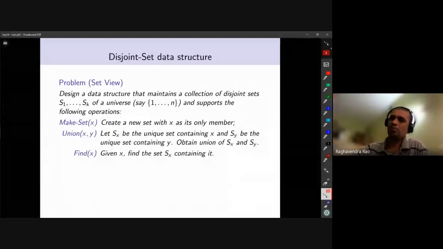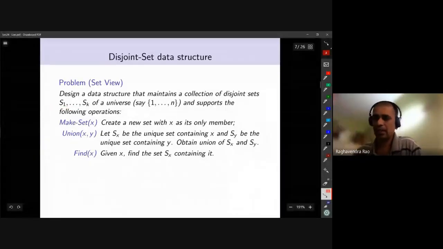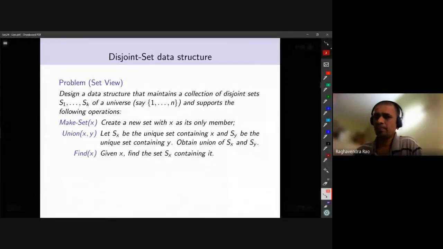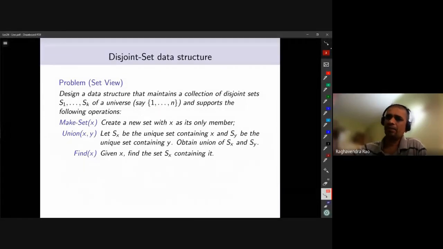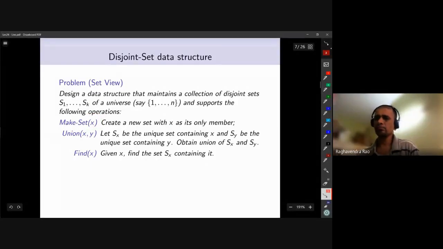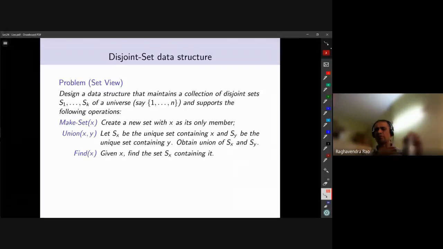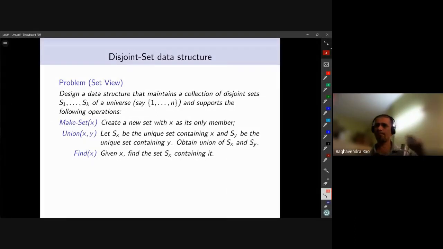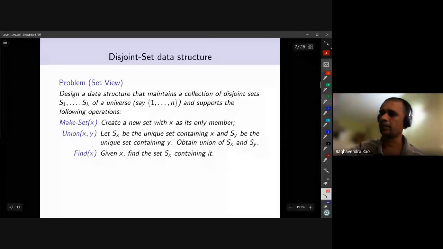What we want is to maintain some number of disjoint sets, S1 to Sk. K is arbitrary, it could be as big as n. We can assume that the universe is 1 to n, or labeled as, say, x1 to xn. The operations are: given an element x, we need to create a set. We call it the make set operation. So create a new set, let's call it Sx. Given two elements, we should be able to compute the union of two sets and store it as a new set.